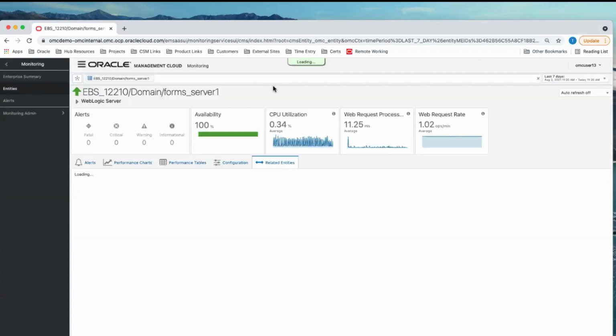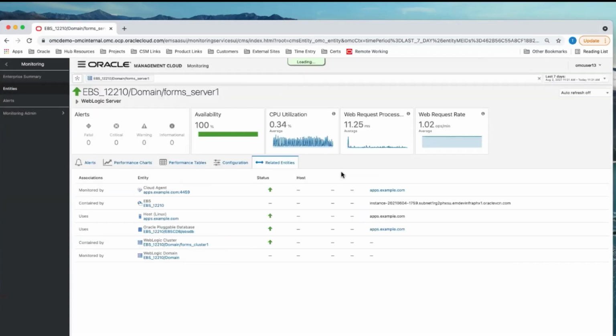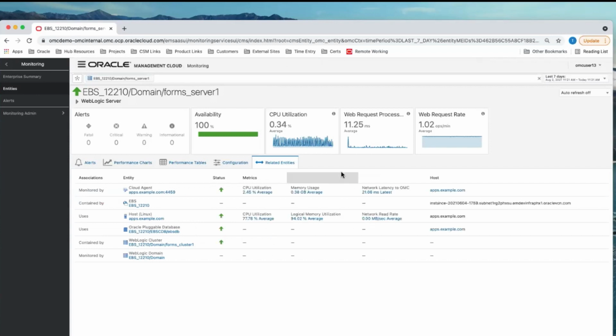You can also see any related entities. So this is similar to the topology, but just, again, automatically seeing how the cloud agents are communicating with each other and discovering relationships. And you can, again, see any that have related issues and quickly switch to them.